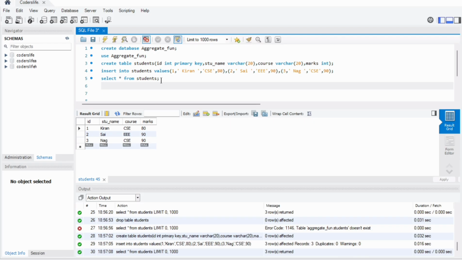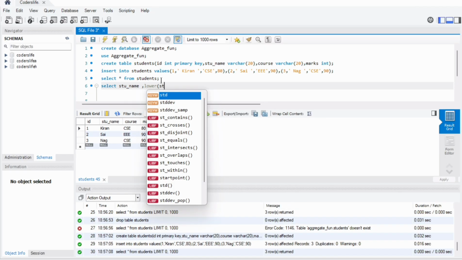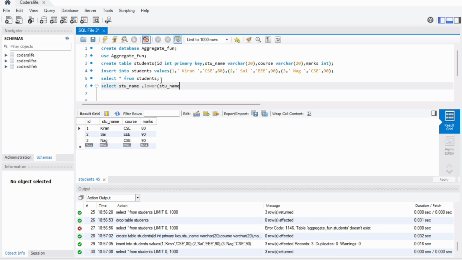At first we'll see the lower string function. This lower function will convert the string into lowercase. Let us write the query: select student name, comma, lower of student name as lowercase from the table name, that is students.